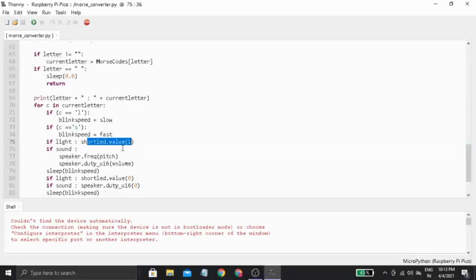And if sound is true, then we will call the frequency of that we have got, their pitch value as the frequency, and that will be passed to the speaker as a parameter, and that will call the speaker object, that will essentially play the speaker with the tone of that frequency.